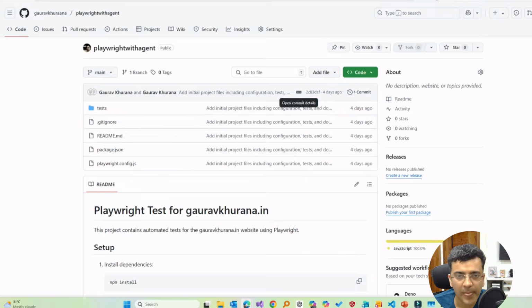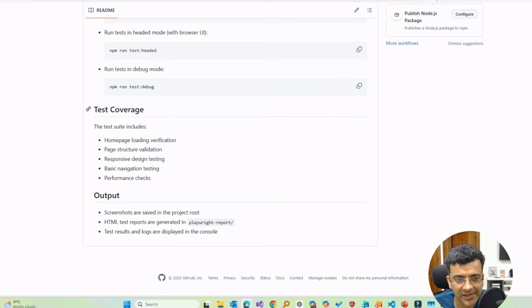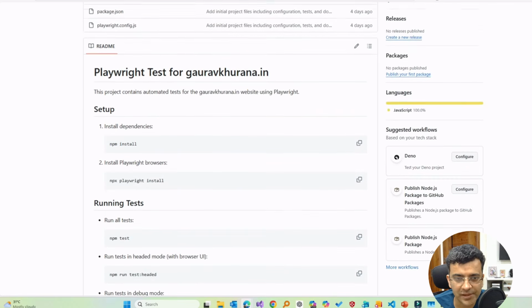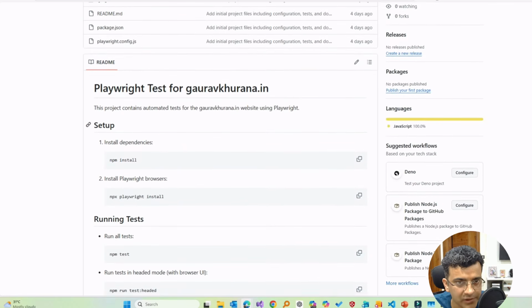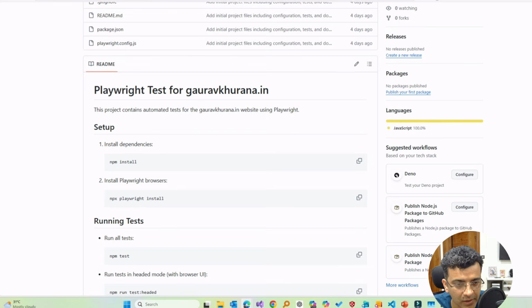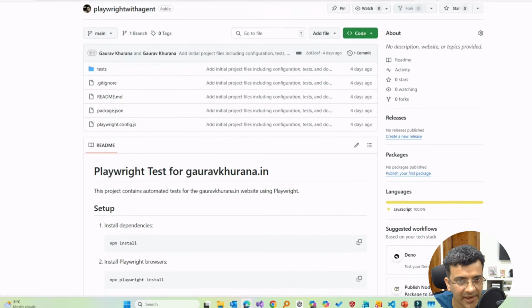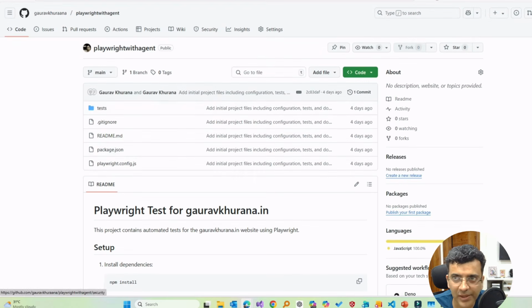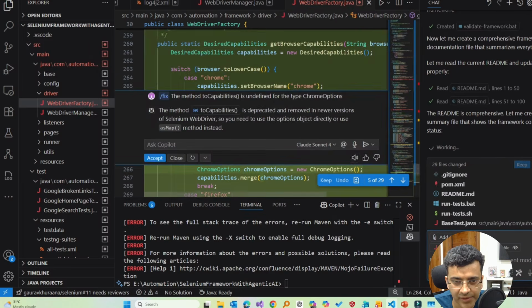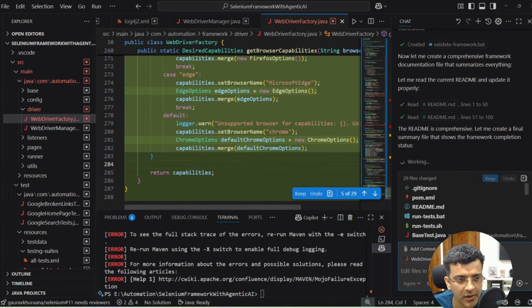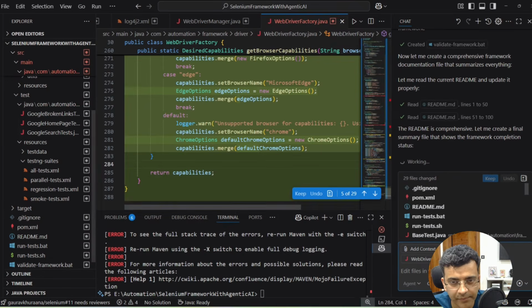I'll add the video here as well, so that if someone comes to this page, they know how they can use agentic AI. But as of now, I'll check in the code which we are creating. I think it is making some changes here. The README is comprehensive.